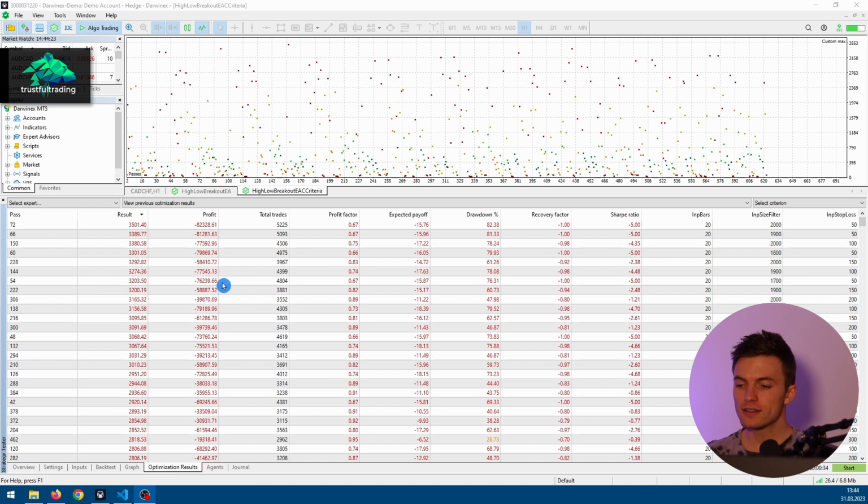Okay, so here are the results, and what we can see now is that our custom criteria here is calculated using the number of trades multiplied by the profit factor. And also we can see the best combinations now have just a lot of trades, and yeah, maybe we should put more weight onto the profit factor.